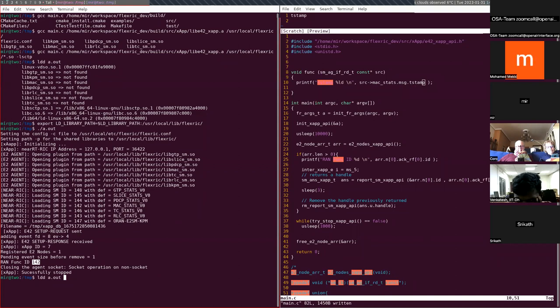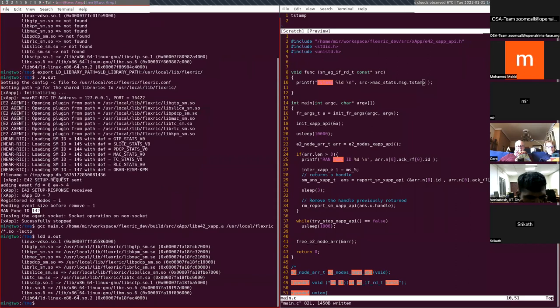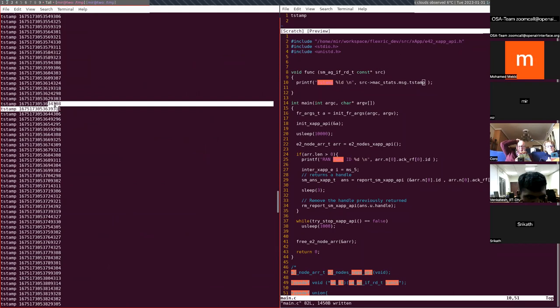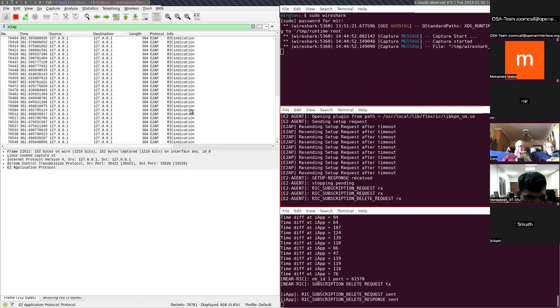You just see actually that you can find them and you can run the E2AP. Here you will see the timestamp. You can see that it is pretty accurate in the sense that every 5 milliseconds you are getting it. So 59, 64, 69. So it's pretty good in that sense. Here we had all these RIC indication messages that were generated every 5 milliseconds. In fact, here what the agent told us is that there was a subscription request and that there was the subscription delete request also.